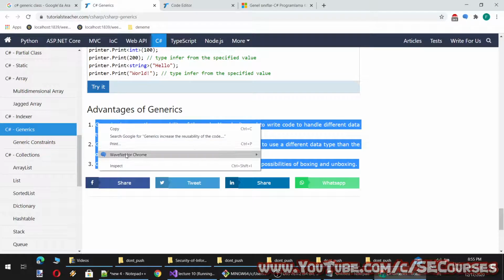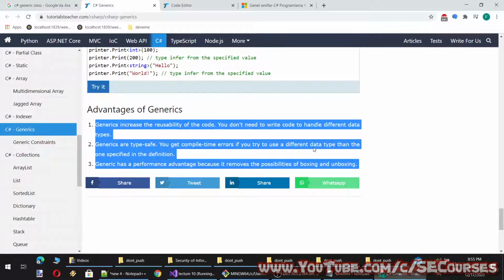Advantages of generics. Generics increase the reusability of the code. You don't need to write code to handle different data types. Generics are type safe. You get compile time errors if you try to use a different data type than the one specified in the definition. Generic has a performance advantage because it removes the possibilities of boxing and unboxing.